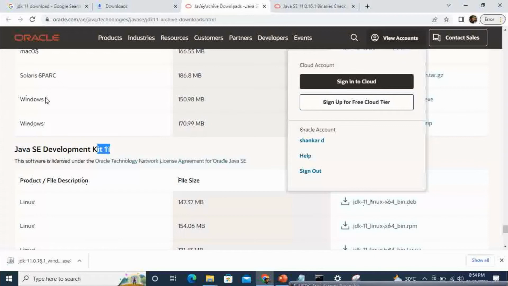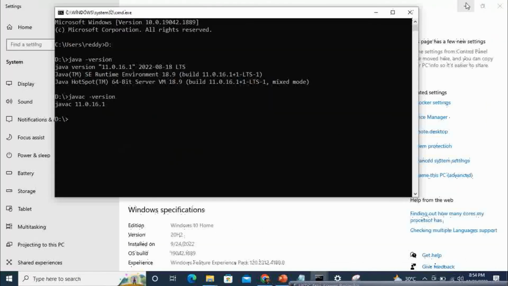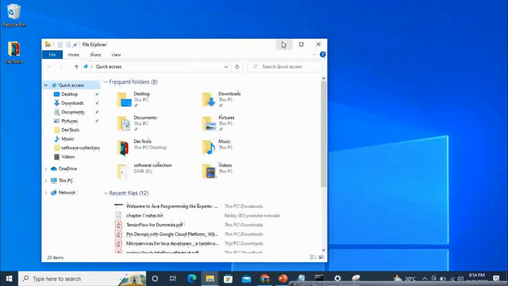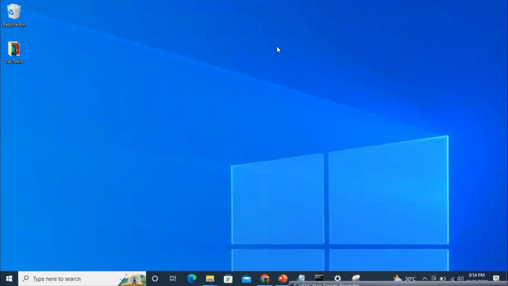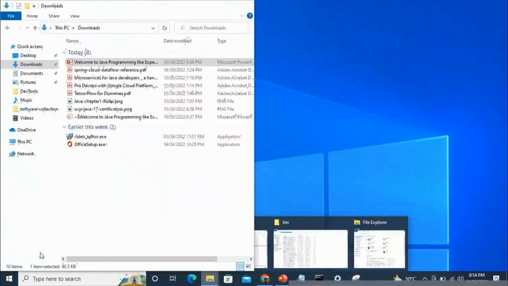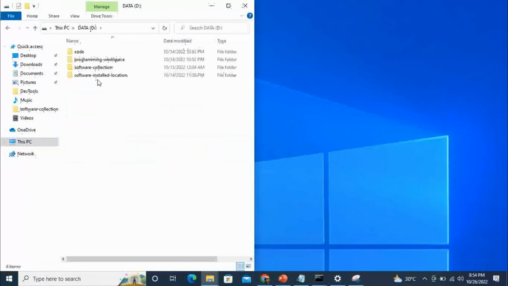Now we have done our first part. We have understood how to download, how to install, how to set up the environment, and how the versioning works. So let's run one simple program and check that our environment is up and running.